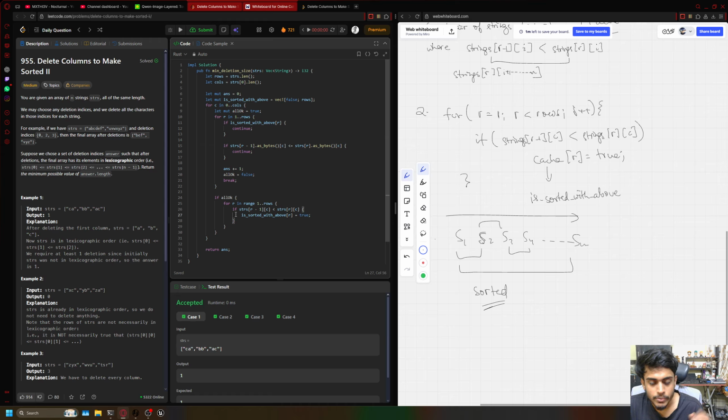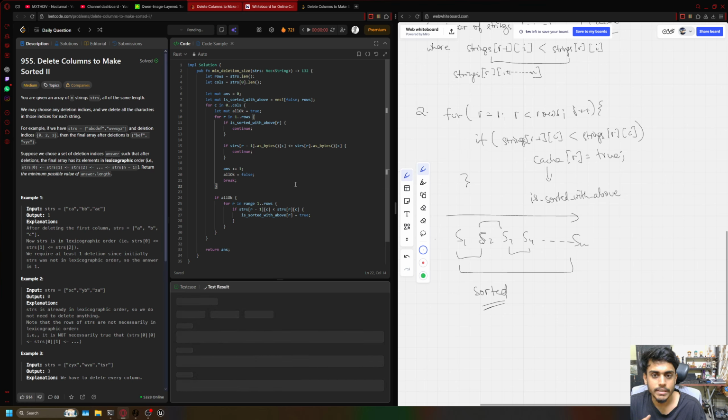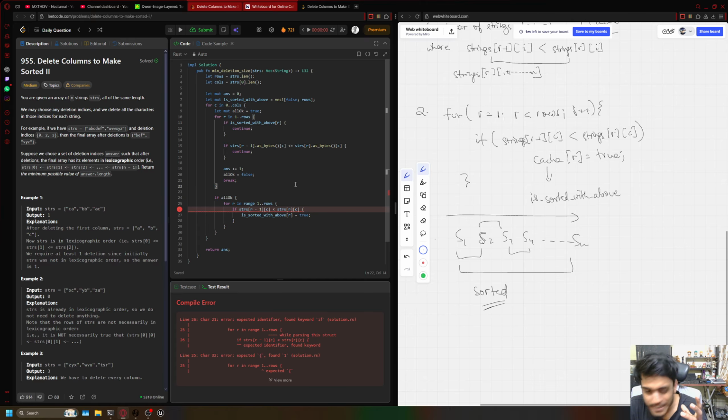So sorted true, and yeah, this will help me to get the cache out answers. Now I'll be checking, and yeah, I think I'm good. I can run it for all test cases, and voila, I got an error.